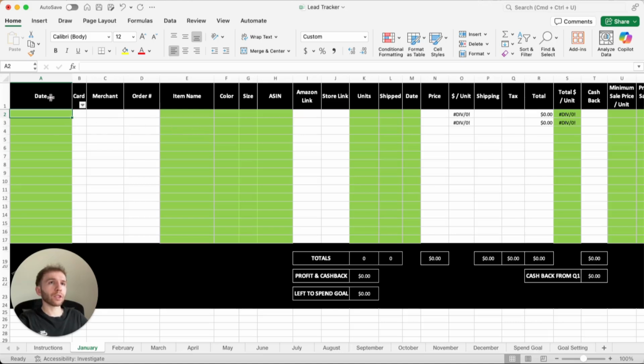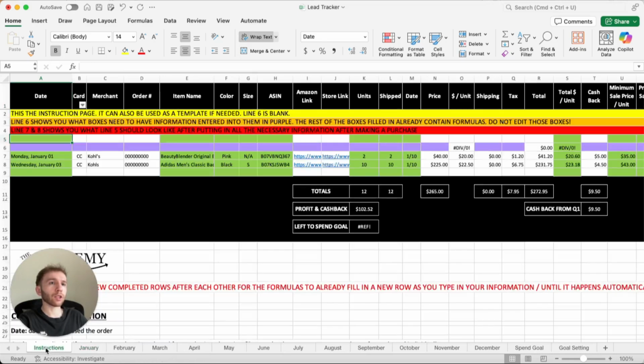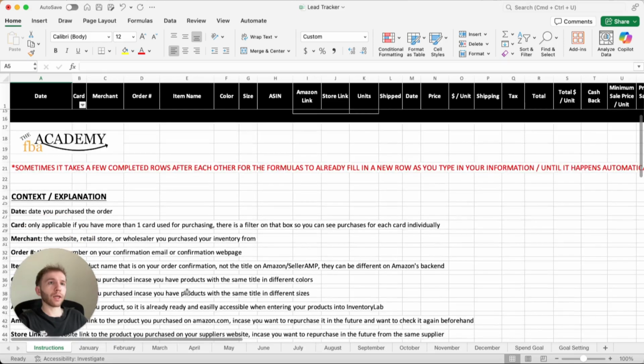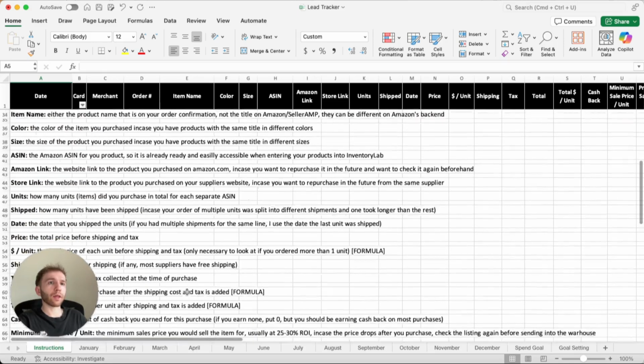So first you can just see on this top bar, we've got all of these different categories here. And I'm going to explain them all, but you can also just check this first page here, instructions, because it's got an explanation of everything in here.